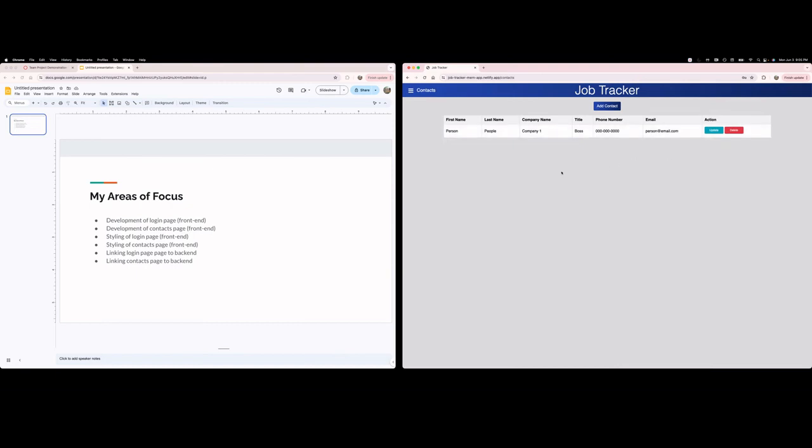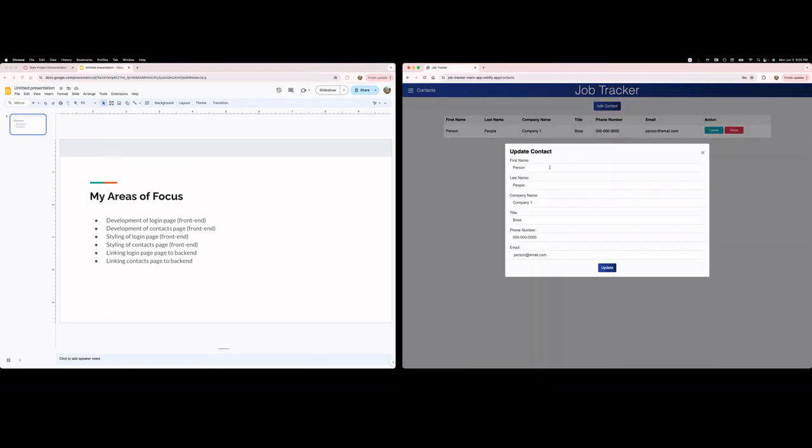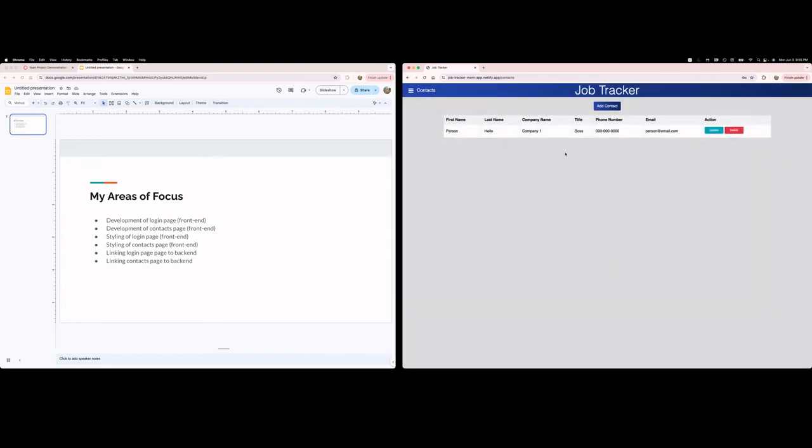So if you have members of your network you want to add here just to keep track of them on your job seeking journey, you can do that. You can also update these contacts in case anyone's name changes. And as you can see, the name change persists.